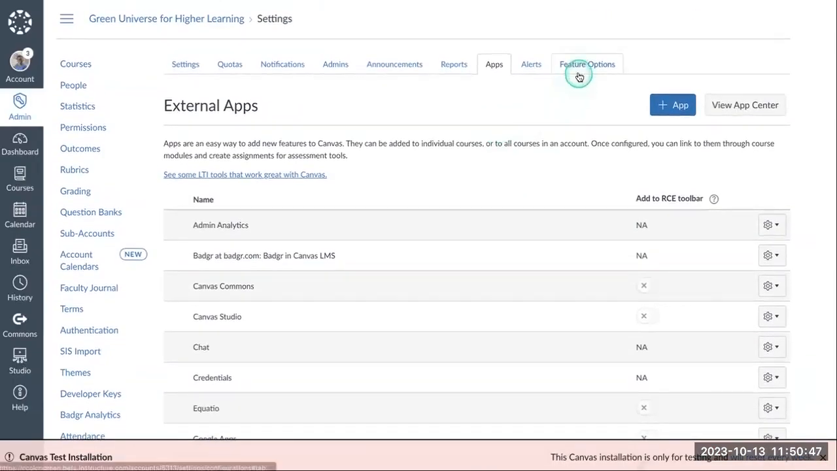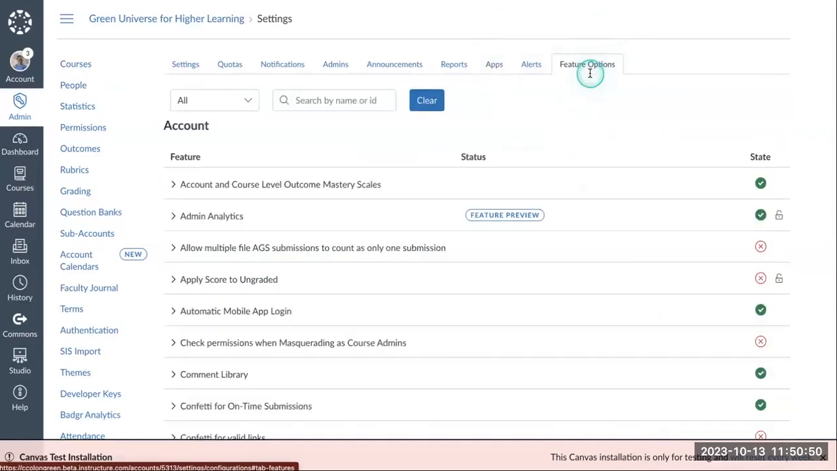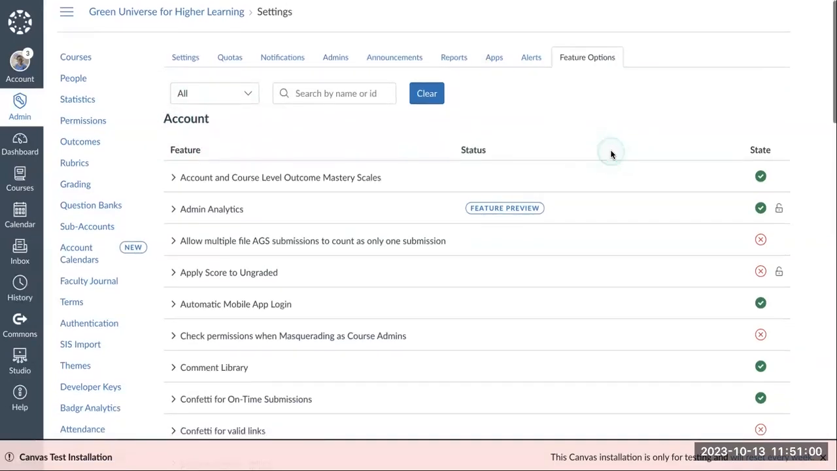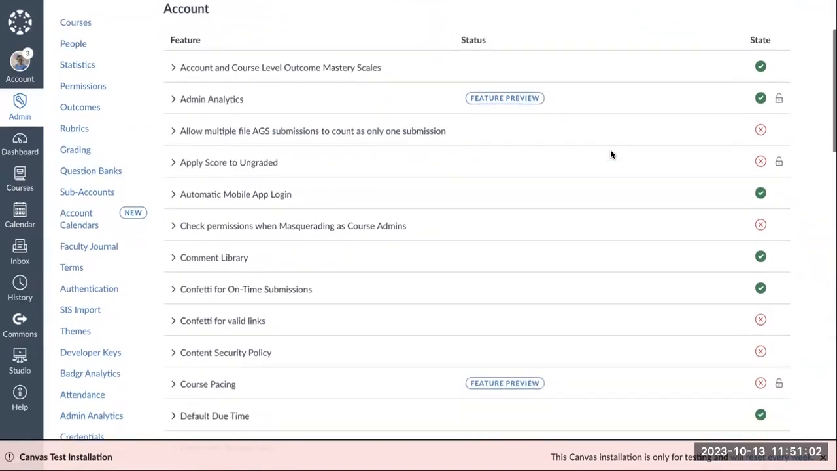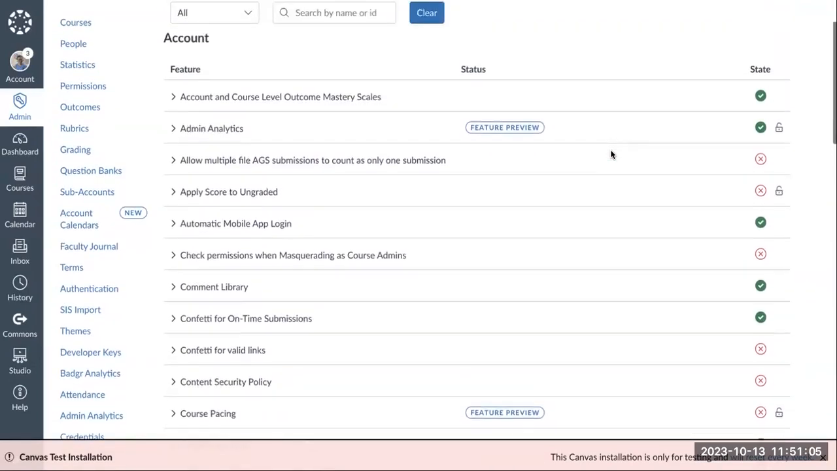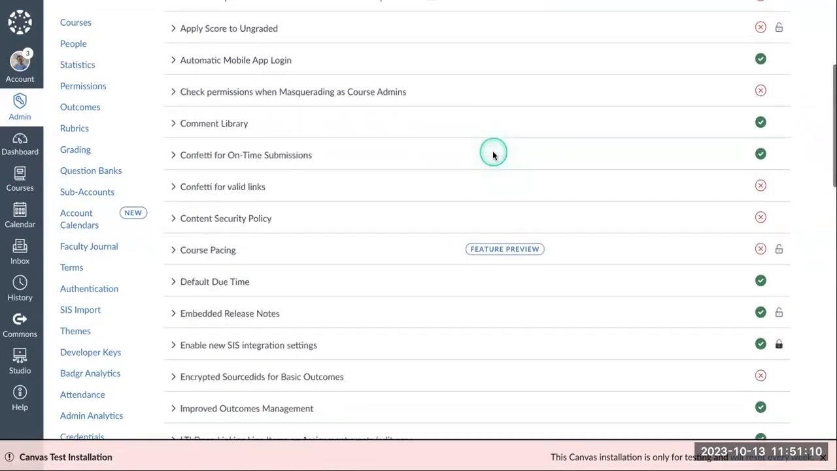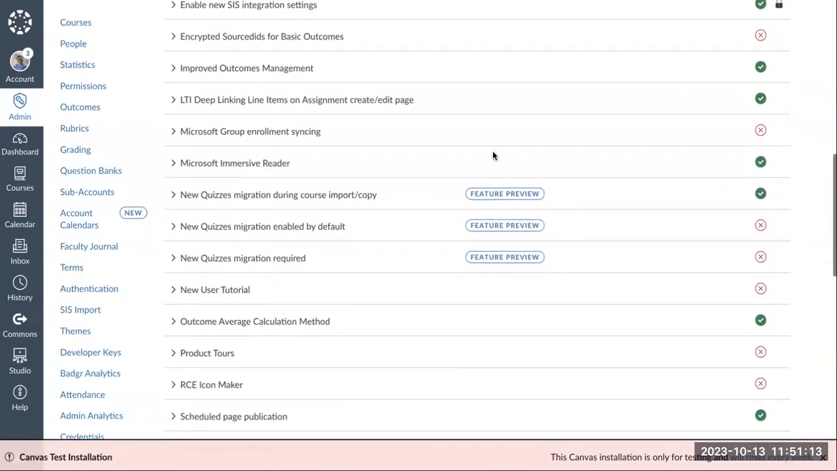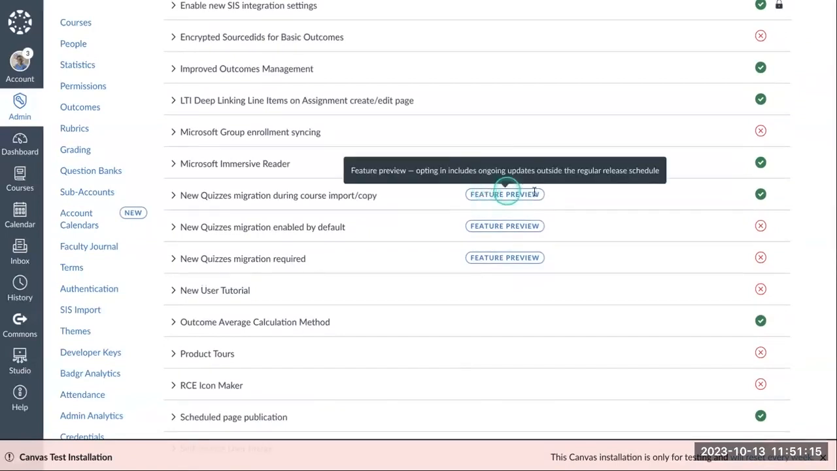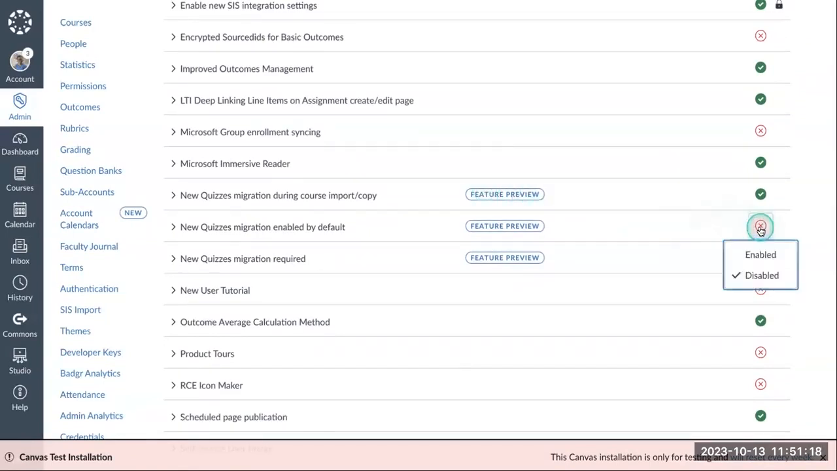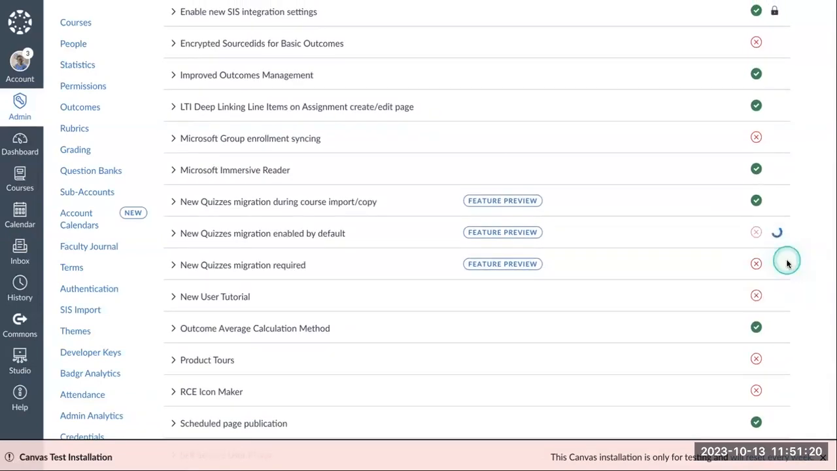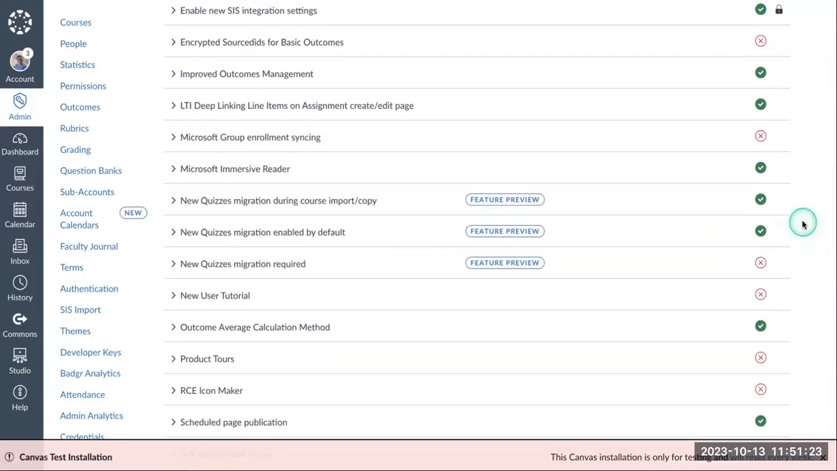Next, we have our feature options. In the feature options space, you can turn on or off institution-level or account-level features for everyone in the account. You can search through here for any new feature preview options like admin analytics, course pacing, and new quizzing features, and you can enable them for everyone at the account level on the right-hand side.